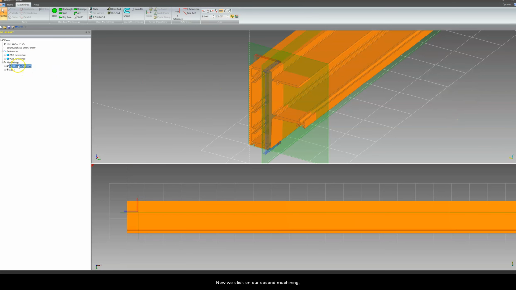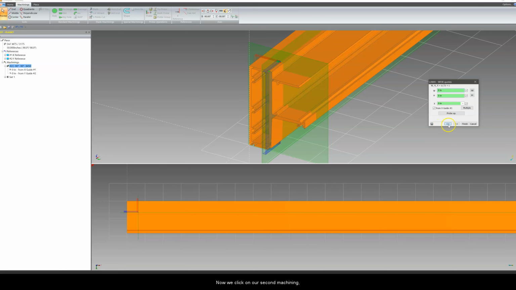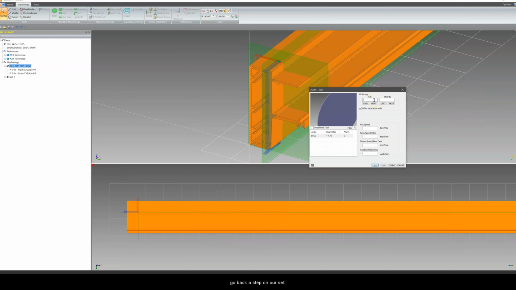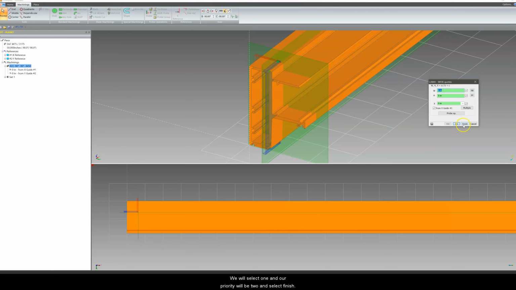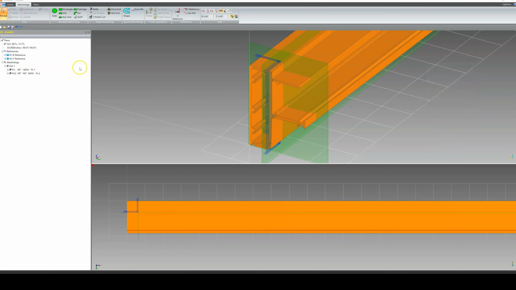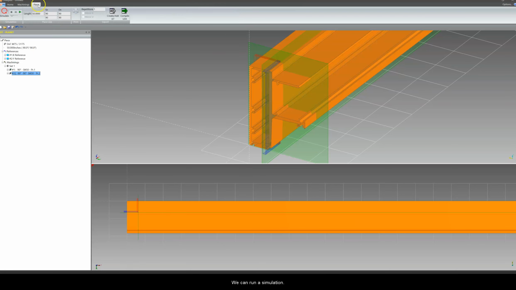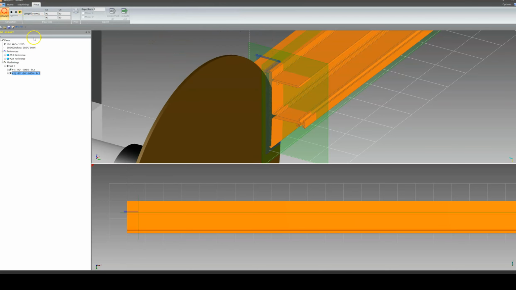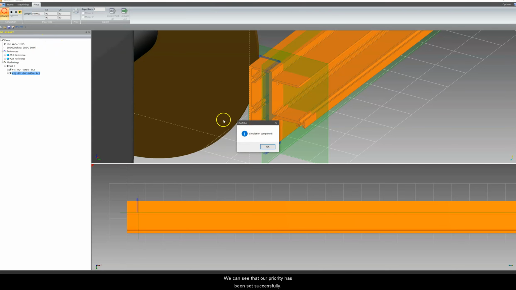Now we click on our second machining, go back a step. On our set, we will select 1 and our priority will be 2. Next and select finish. Here we can see our priority. So our first cut will be this one, followed by this second cut. We can run a simulation. We can see that our priority has been set successfully.